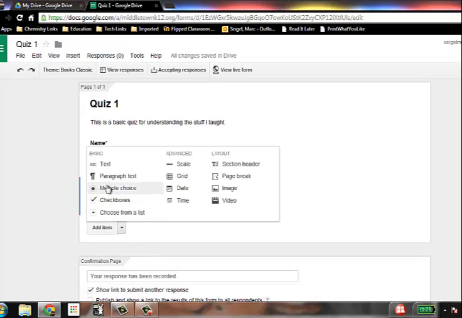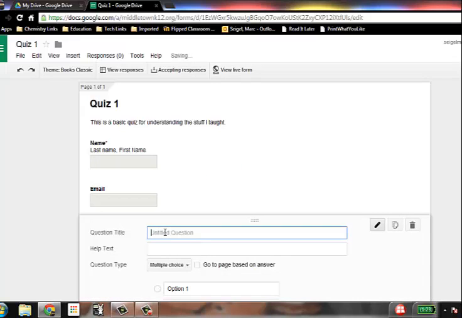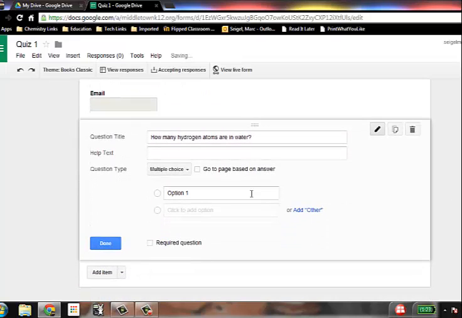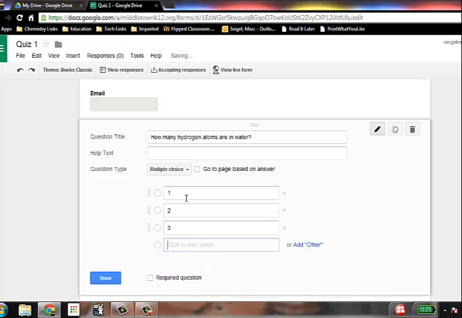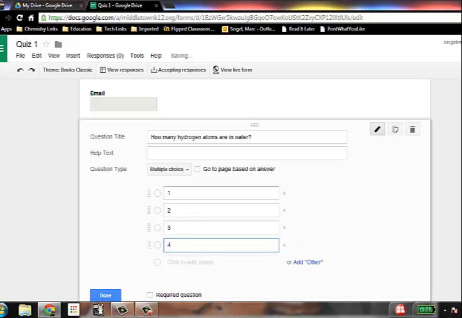Okay, so now let's put in the questions that we need for checking for understanding. Since I teach chemistry, how many hydrogen atoms are in water? Okay, I want this to be multiple choice, and my multiple choice options are going to be 1, 2, 3, or 4. This is going to be a required question again, and I hit Done.